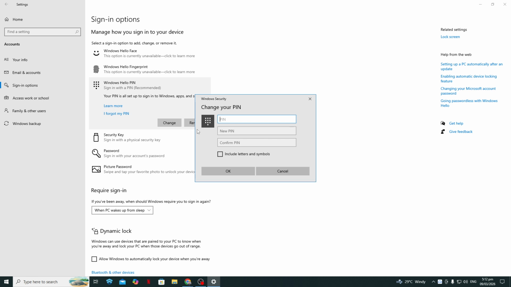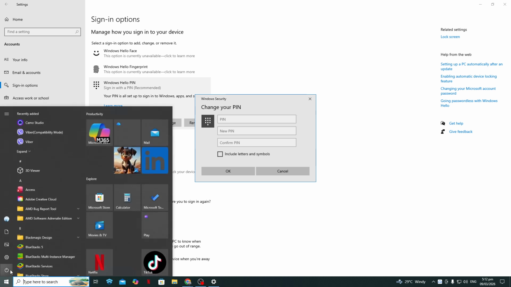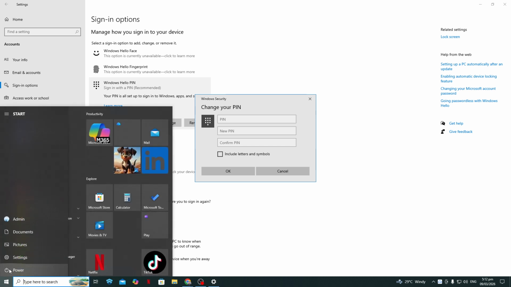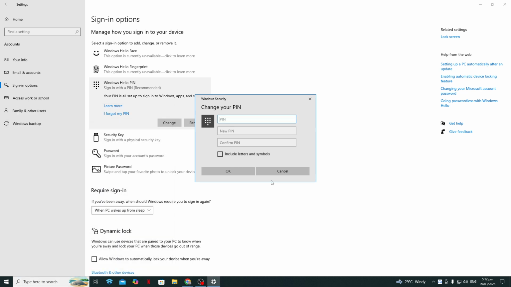When you're done, lock your screen or restart your computer to test it. On the sign-in screen, choose the PIN option and enter the one you just created. If everything went well, you should now be able to sign in normally without seeing the "Your PIN is no longer available" error.